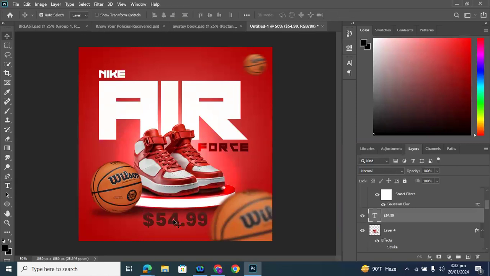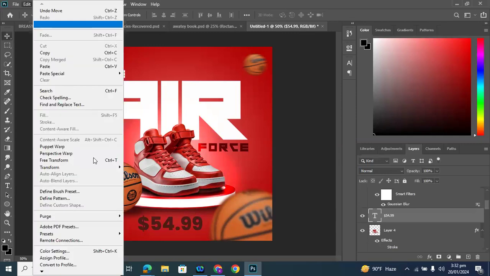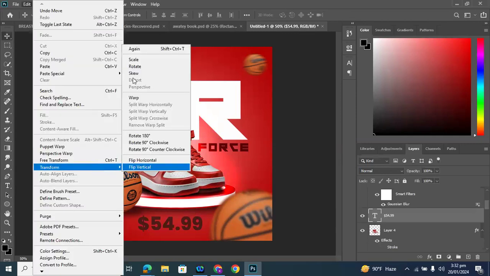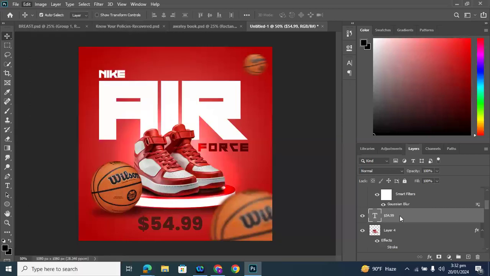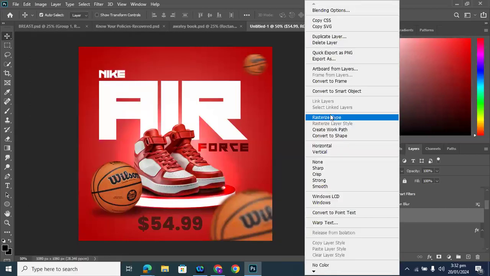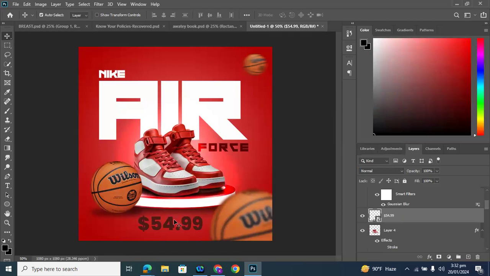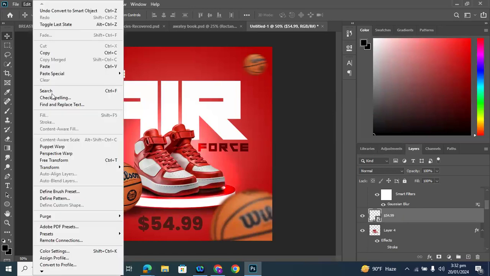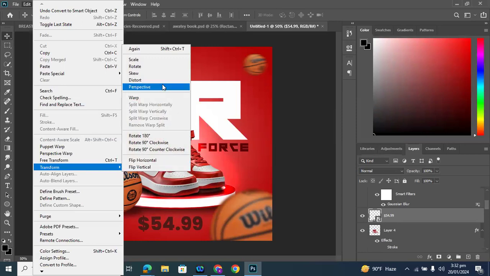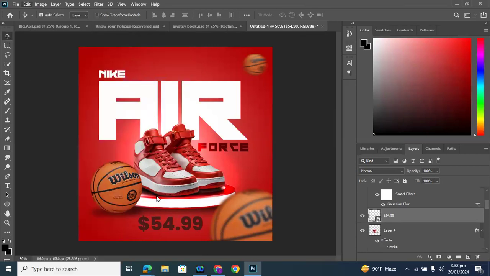Now I want this to blend in with the shadows down here. So what I'm going to do is apply a different form of transform known as distort. But then I'd have to rasterize the type first or convert it to a smart object. Once I convert it to a smart object, that means I can distort it. And this is how distort works.